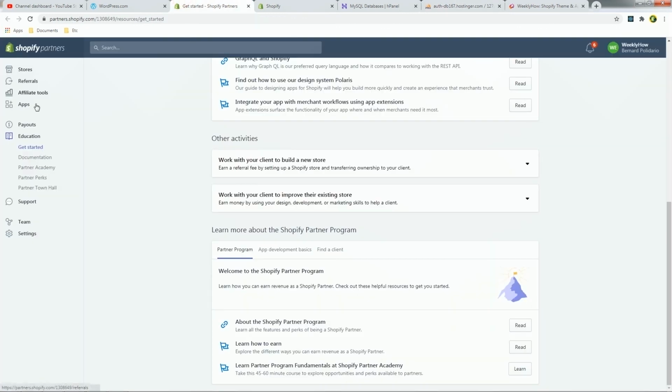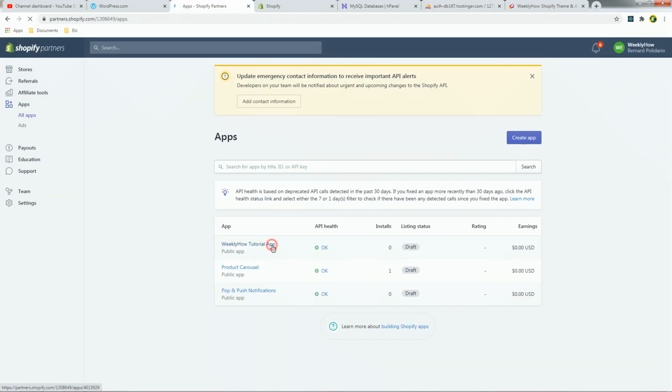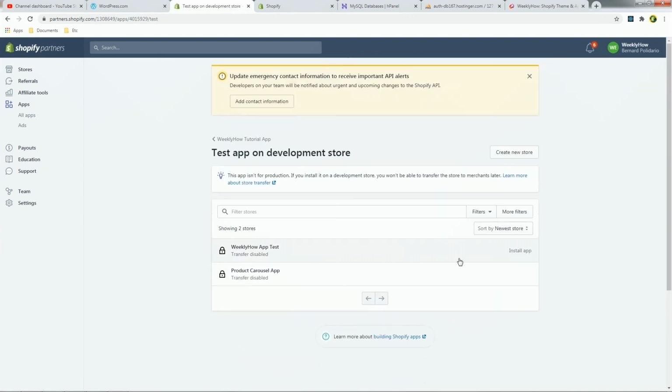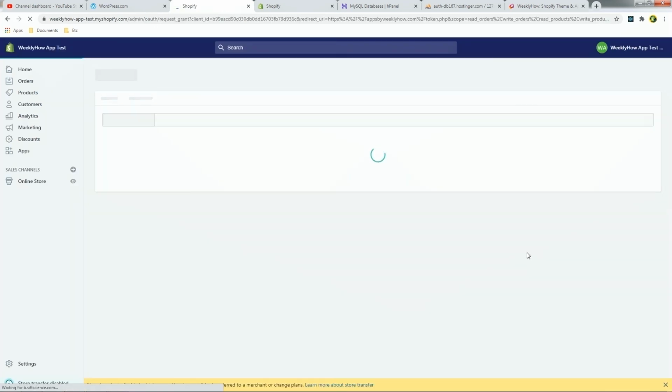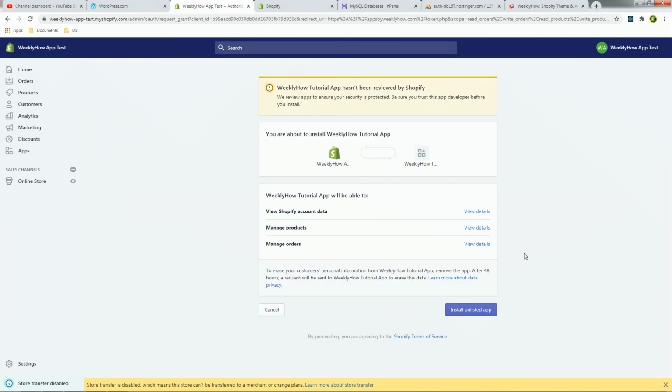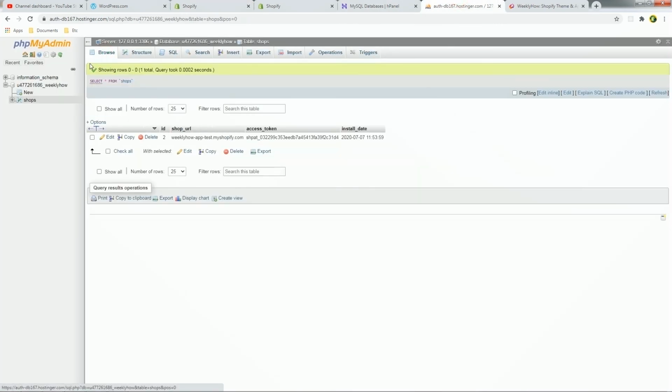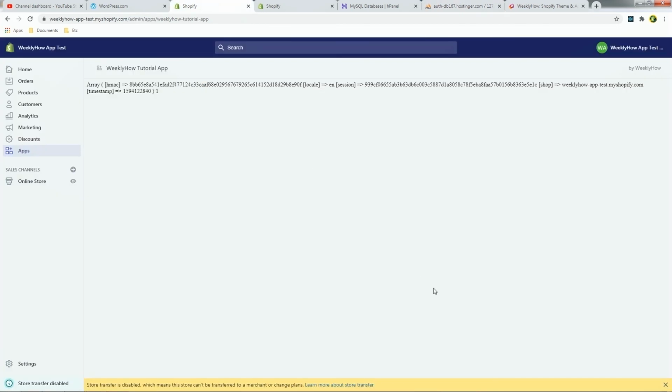Go back to our apps page and then select your app and then select store and just select WeeklyHow app test or whatever store you want to install it to. And there you go. Now it's being installed. Just wait. And yeah, click install unlisted app. And there you go. Let's just check in the database and see if it also saved. And there you go. Now we have the access token and the shop URL, the right shop URL. And as you can see, it incremented from 1 to 2. All right, guys, that's how you save the access token.